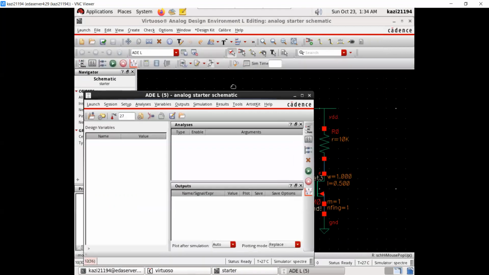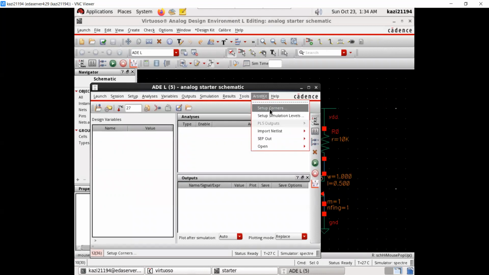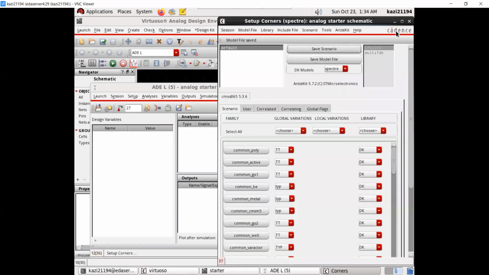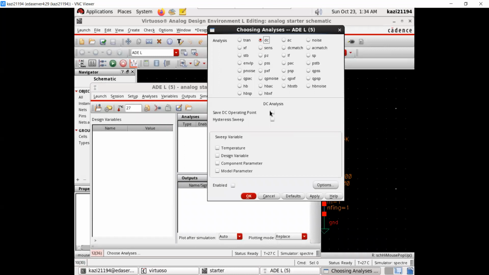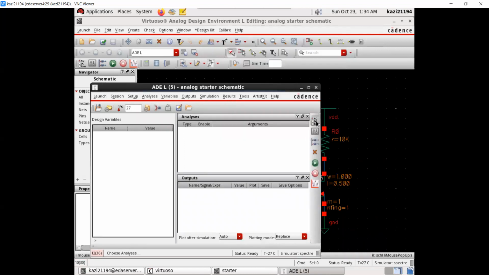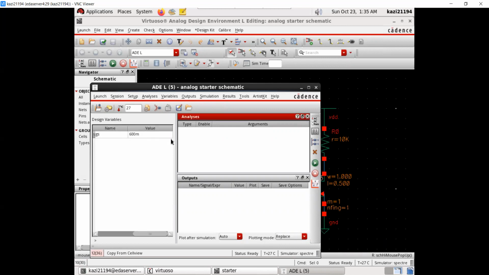So first of all, I'll save this. Again, I'll launch it. Again, the first thing is go here and set up the corners or save model, save scenario, close. Again, I'll do DC sweep. Oh, okay. Before even setting up the simulation, you have to go to the variables. Since we have taken one variable, we have to first give a default value to it. So variables, copy from the cell view. So you'll directly have the variable that you have declared there. So let's say, for instance, we take it at 600 milli.